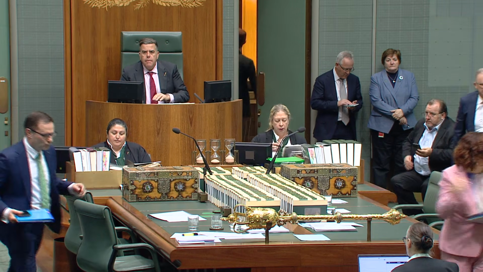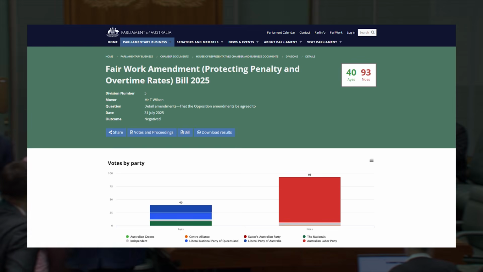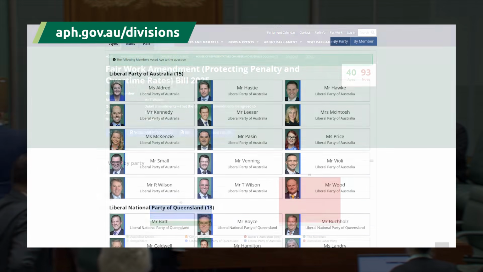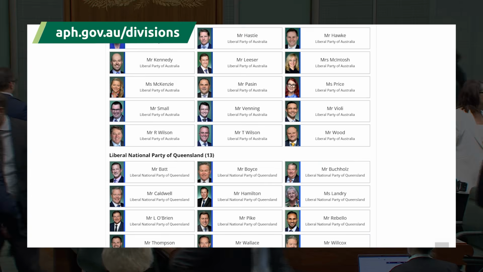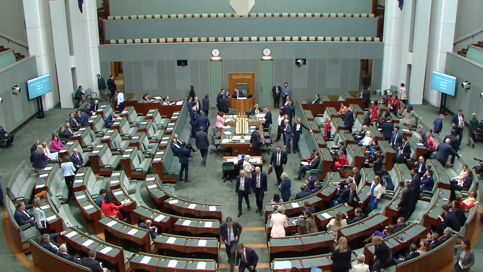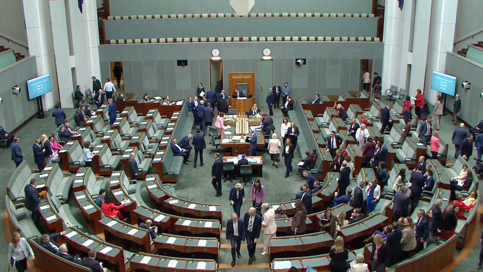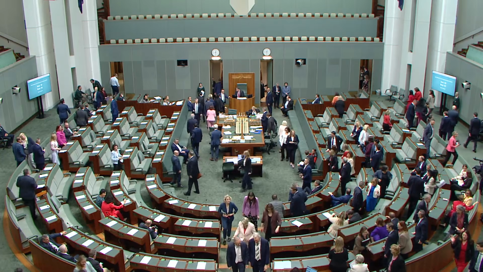Once the result has been announced, details of the division, including how members voted, are published on the House Division's webpage on the Parliament's website. For a successive division, where there is no intervening debate, the Speaker may appoint tellers immediately and order that the bells be rung for 1 minute.